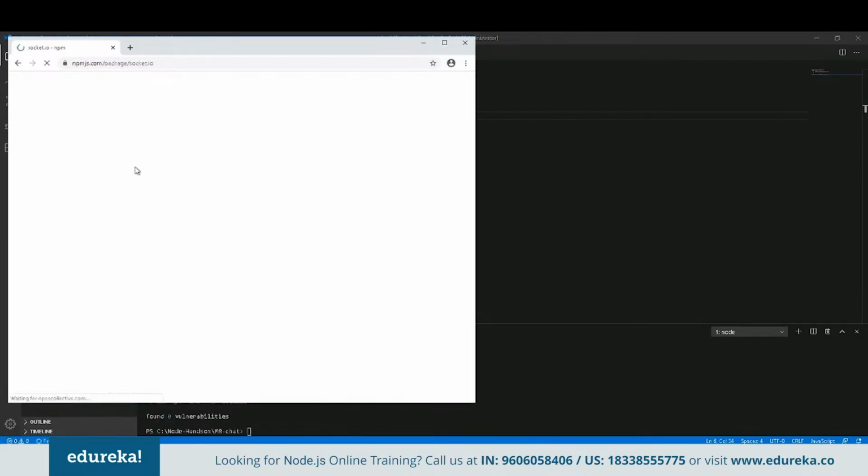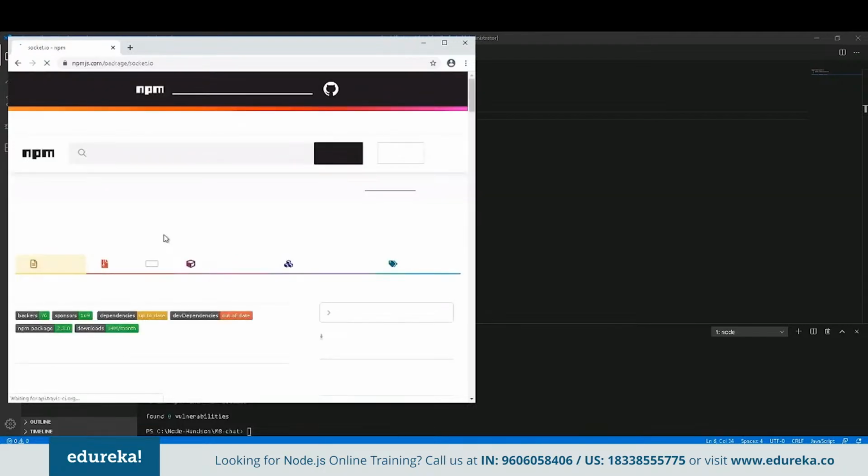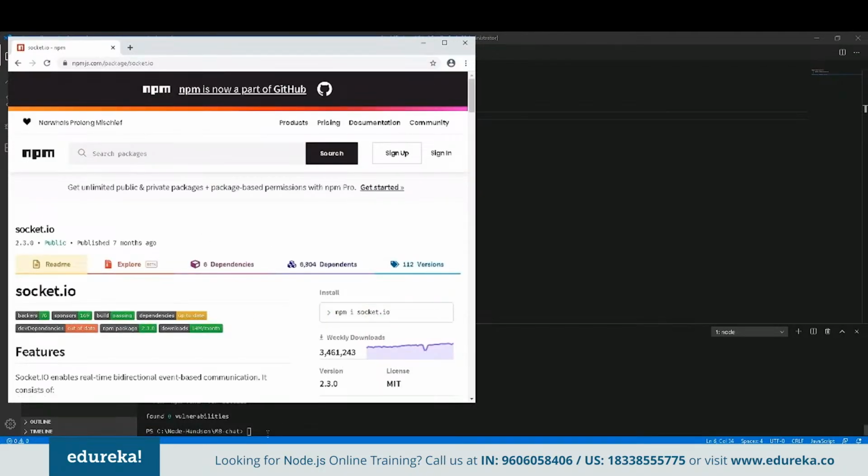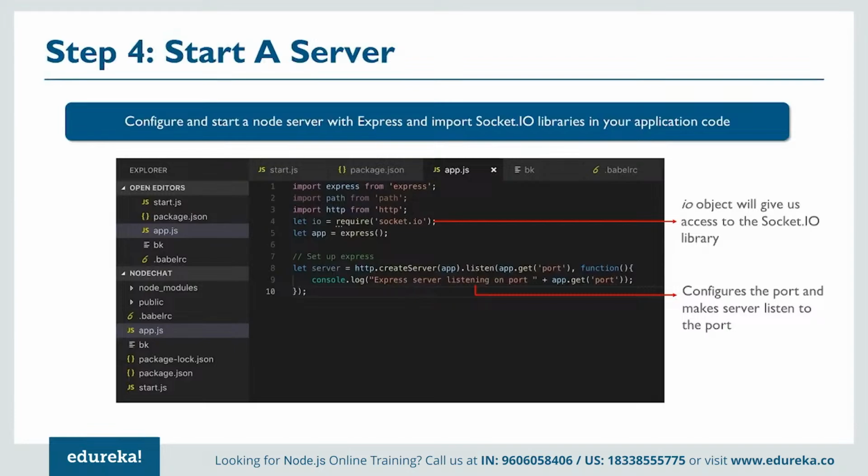Is it socket.io or socket.io? Yeah, socket.io. Now in the app.js, we will import Express and import socket.io and basically start our server. Let's go ahead and do that. The IO object gives us access to the socket.io library, so we can use the IO object to do the socket.io stuff that we want to do in our application.